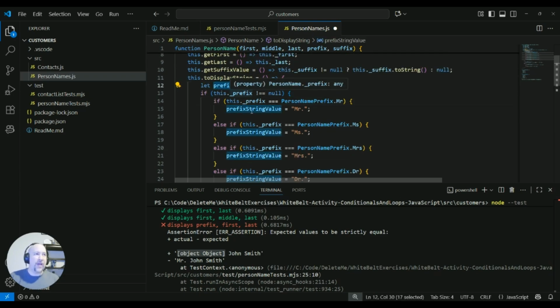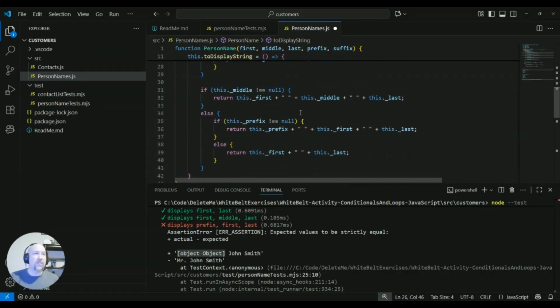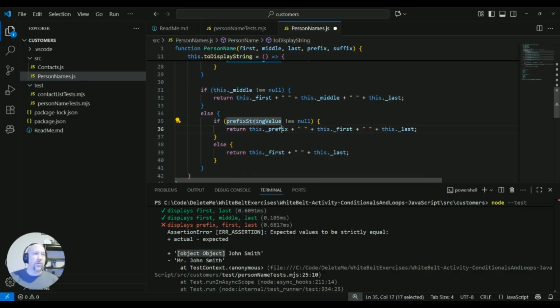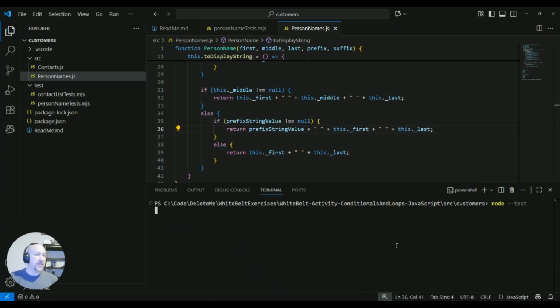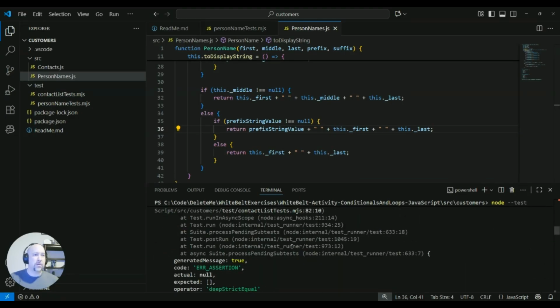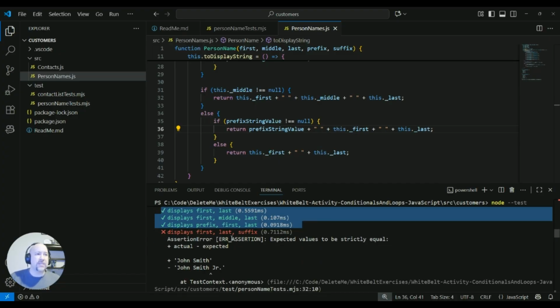So we've got a prefix string value, and then we're going to set that based on the value of the actual prefix itself. So coming back down, what I want to do is not just check this dot prefix. I want to check the prefix string value and then use that in my formatting. Let's run the test again. Back up. And we've got 3 passing tests so far. So we're making progress. I'm going to pause there on the person name side of things.